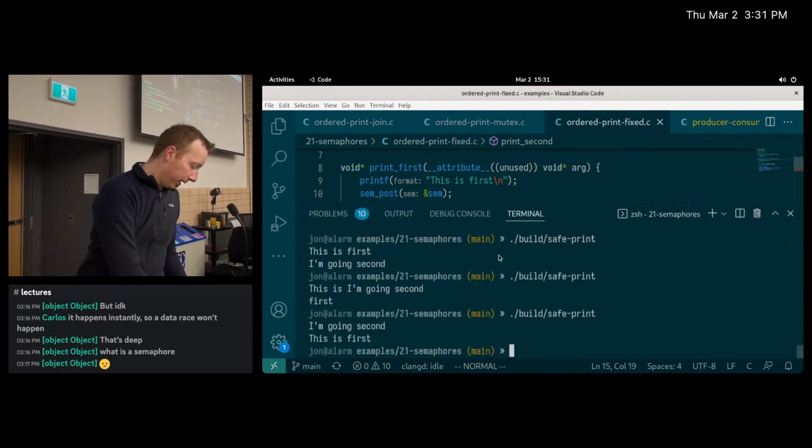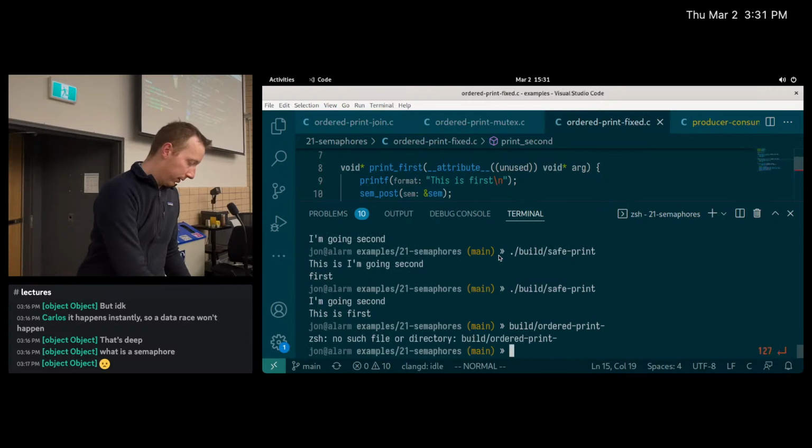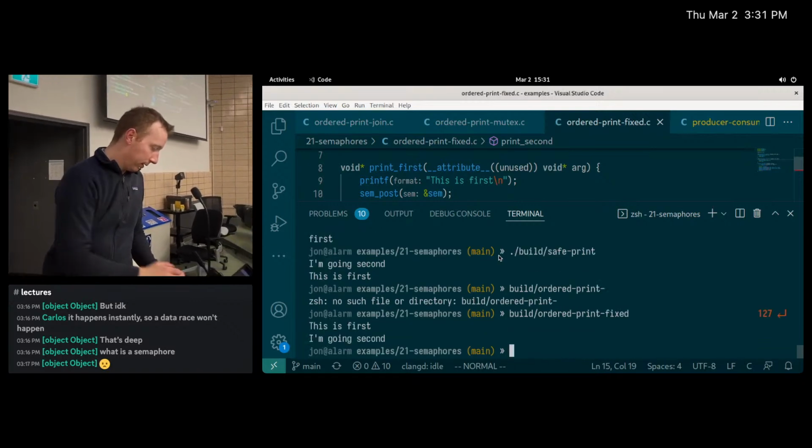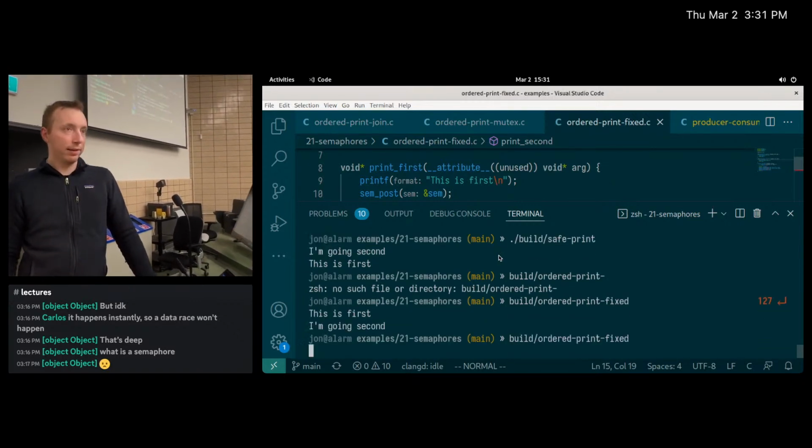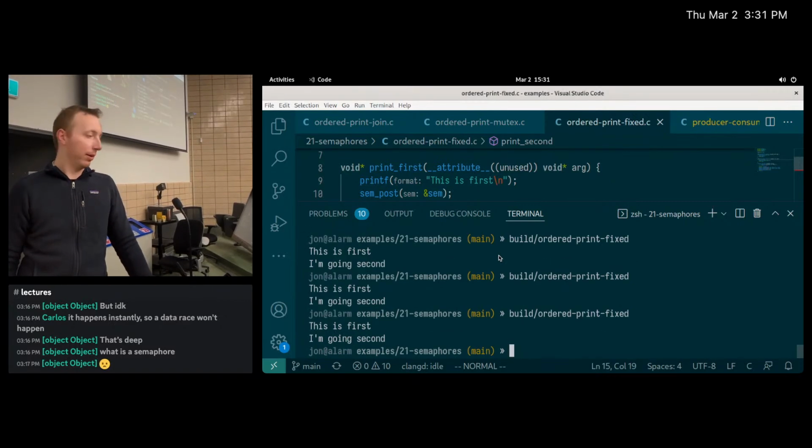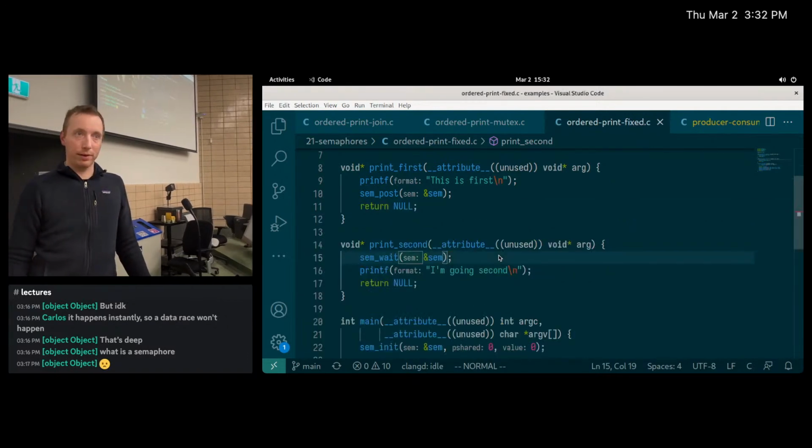So now if we execute that, it works now. It always does first, then second. So any questions about how that works? Or are we good?